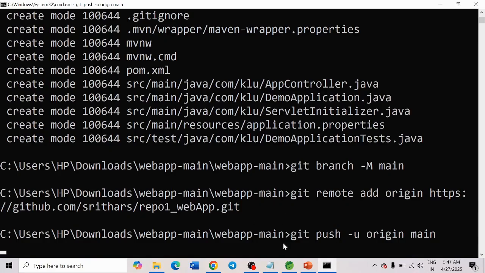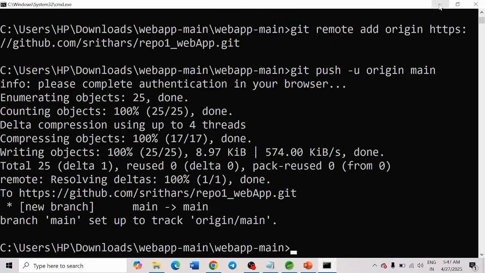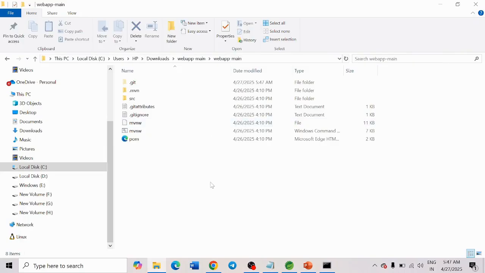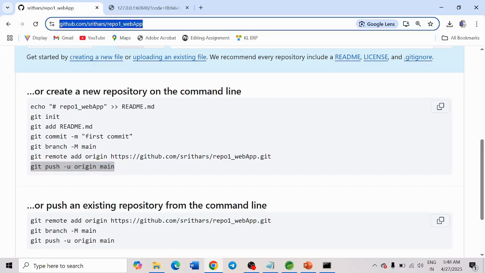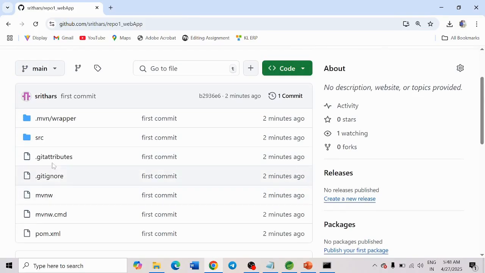If you are a first-time user, it will ask you to authorize, it will ask you to provide the authentication. Click on sign in with your browser. Okay, now it is authorized, and you can see that whatever source code is available in my local machine is now available in the repository as well. See that the same files are available in the repository. Okay, now let us start with Jenkins for the integration.